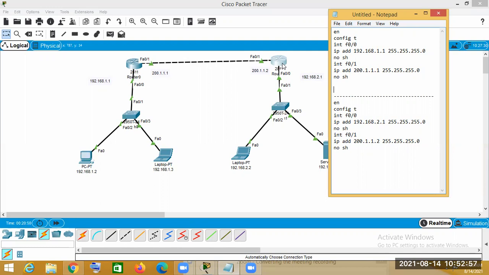Same as in the router 1 case, we have done this configuration in router 2. This is router 2. This IP address is assigned to port F0/0, and in port F0/1 the IP address 200.1.1.2 is assigned for router 2. So we have done this for router 2.